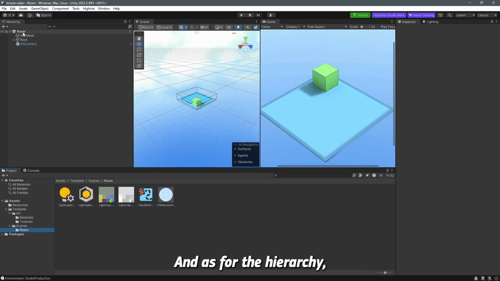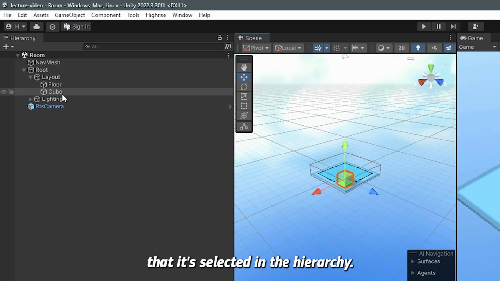And the hierarchy is all the objects that we have in the scene. So like I said, you can place stuff in the scene. For example, this cube, if you select it, you can see here that it's selected in the hierarchy. This is where everything goes.